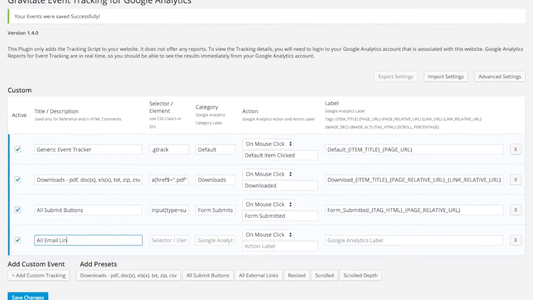To set up email link clicks, first name it on the back end in something all users may understand, such as all email link clicks. Then add a selector, which is simply the a href with a caret, which means anything beginning with, and then add mailto.